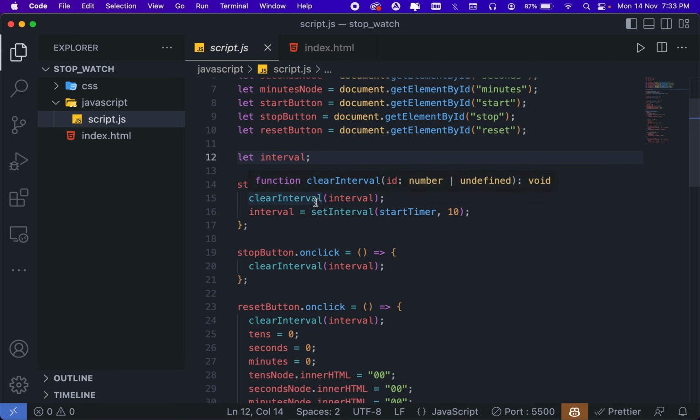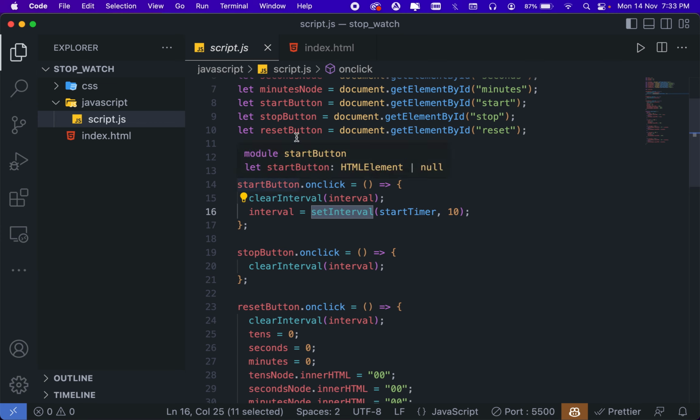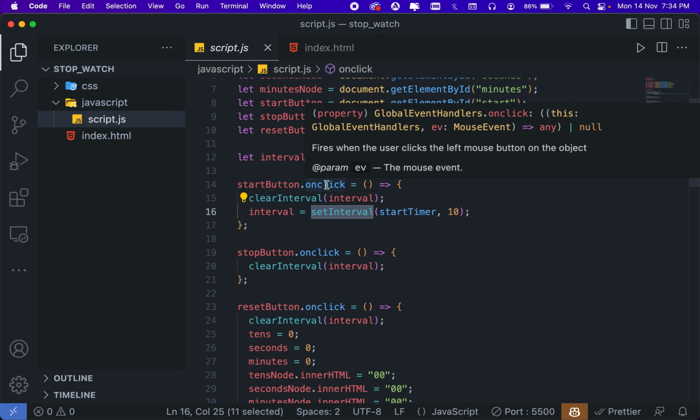And then what I will do is assign this set interval that we created here to the variable, so that we can have a reference to this interval that is being created, so that we can clear or stop this interval anytime we are done with it. As you can see, I did startButton.onclick. So this onclick is how you can handle events from JavaScript.